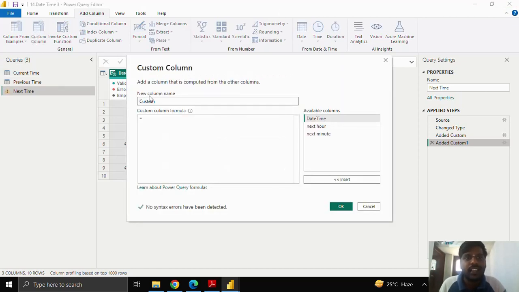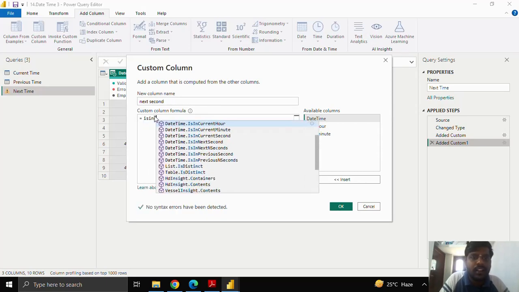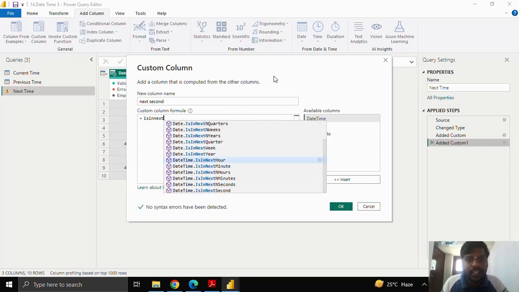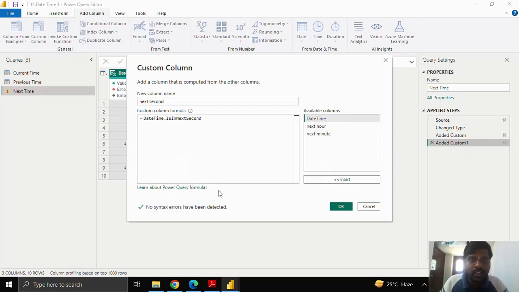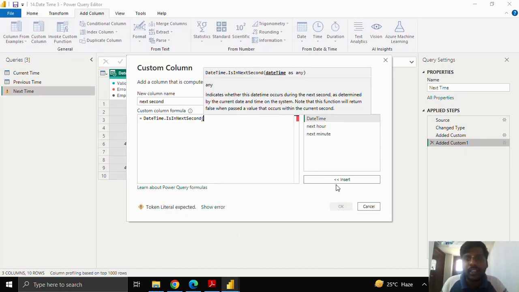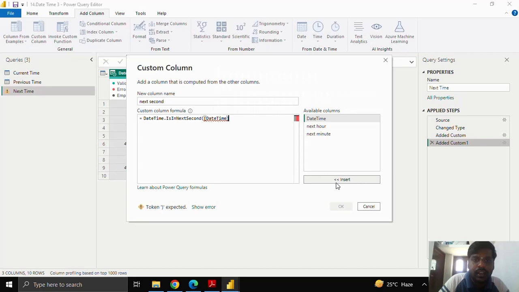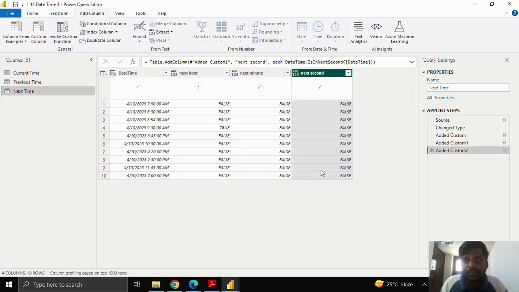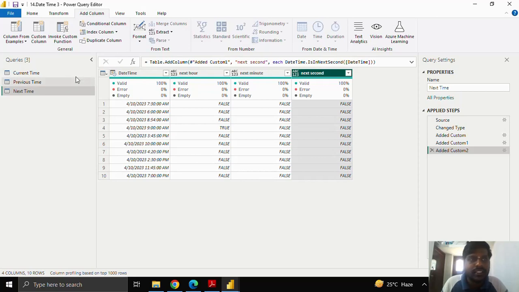Since I don't have the seconds data, you may get the false condition, but you could even check for the seconds data. I'll just show the function here. You have IsInNextSecond. I'll click on that, open the parenthesis, insert datetime, close the parenthesis, click OK. Here it will give me the false condition since I don't have the seconds data.